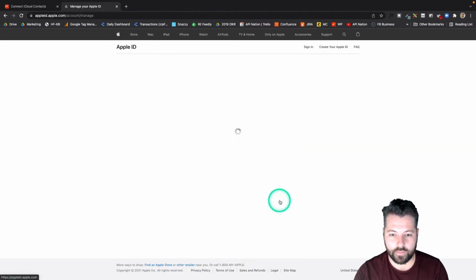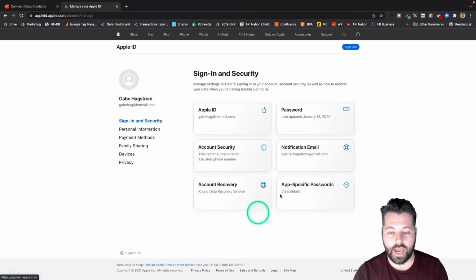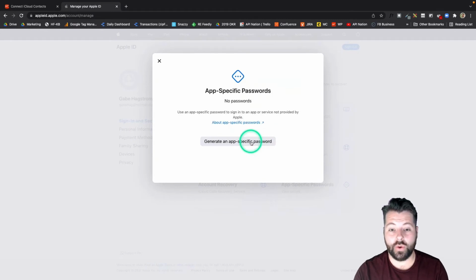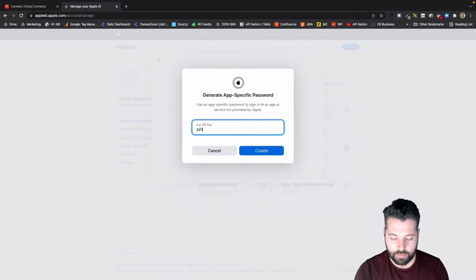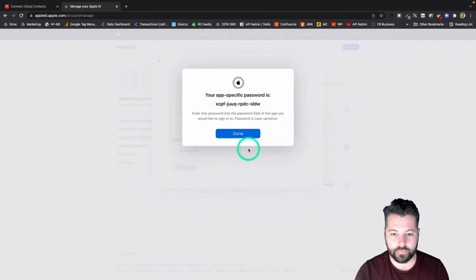Great. Okay, so I've signed into my Apple ID, I've authorized, and now here's this box under sign in and security for app-specific passwords. I'm going to click on that, and it says I can generate an app-specific password. So I'm going to click. I'm going to go ahead and name mine API Nation. That's what I'm connecting. And hit create. And there is that password.